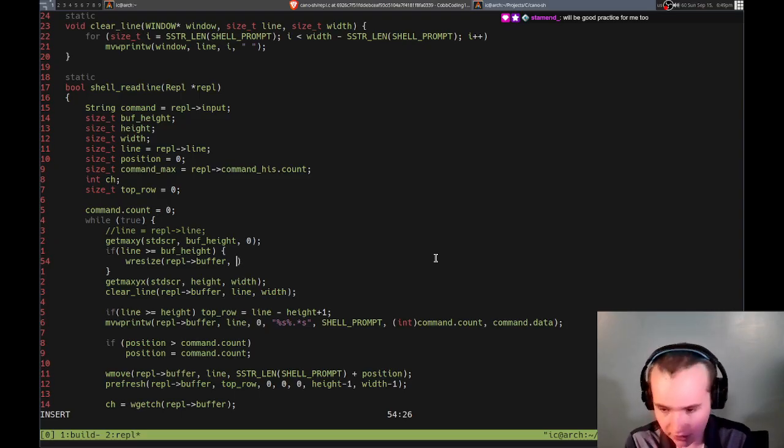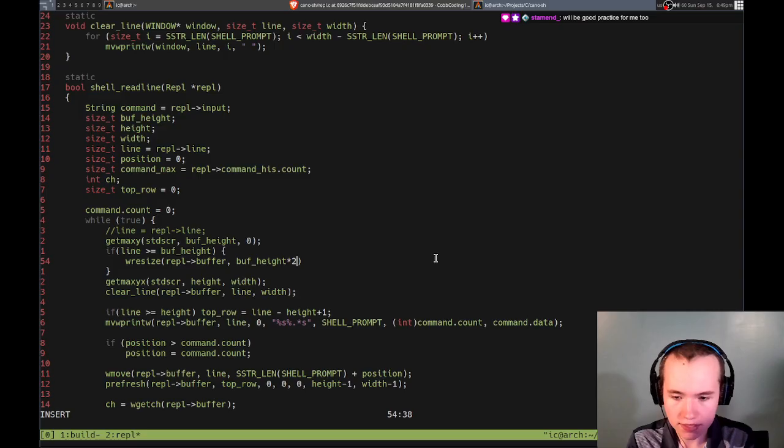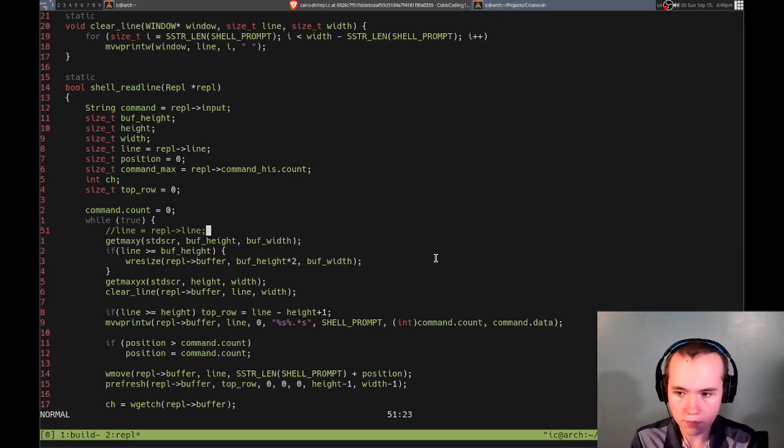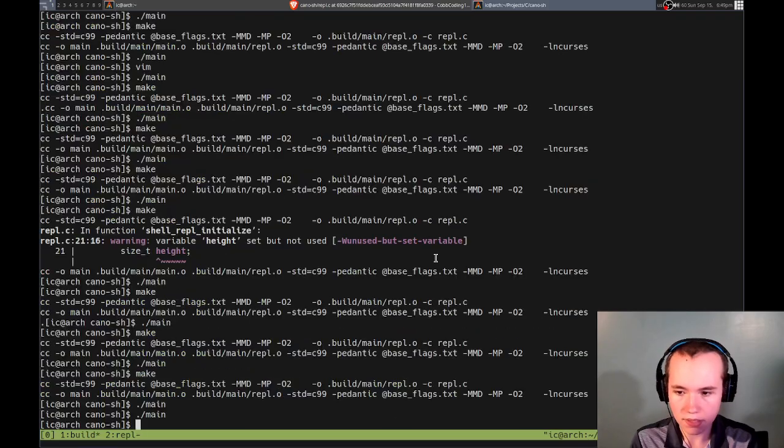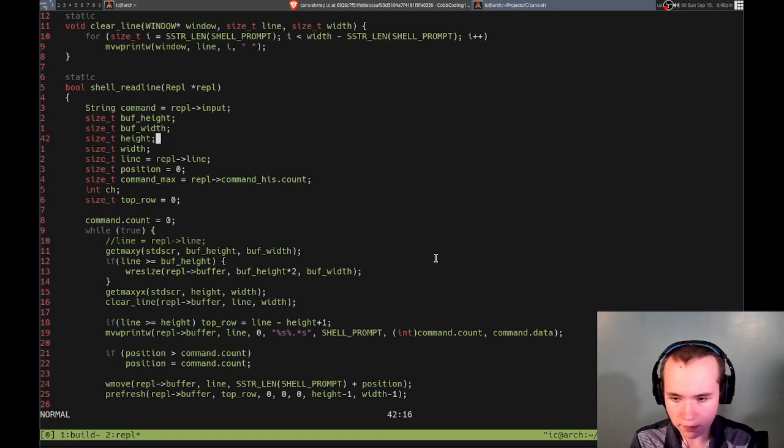Resize. We want it to be height times 2, so we just double it each time. And then we also want the width. So maybe we do want the width anyway. Alright, let's see. Get x, y, x. There we go.